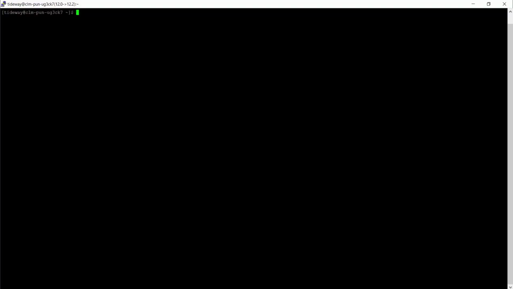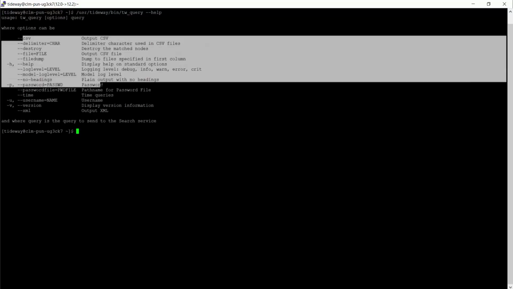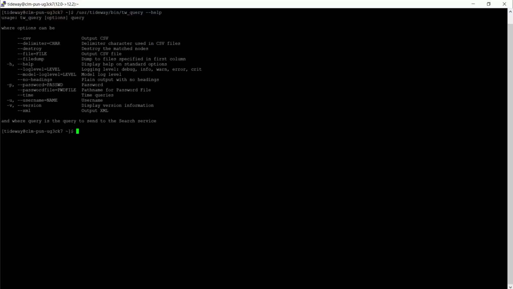To use the tw_query command line utility, connect to the appliance command line. For a cluster appliance, you can connect to the cluster coordinator or any member of the cluster. Once connected, you can run the command /usr/tideway/bin/tw_query --help to see all available options for this command line utility. From the output, you can see that all these options are available. Let's use a few of these options and run a query using the tw_query command.